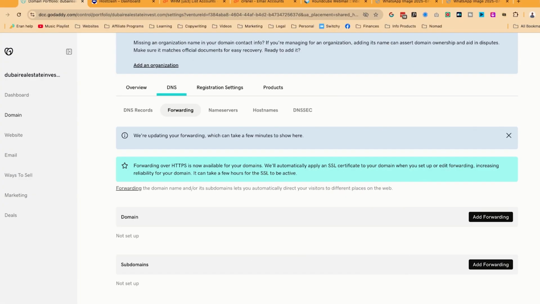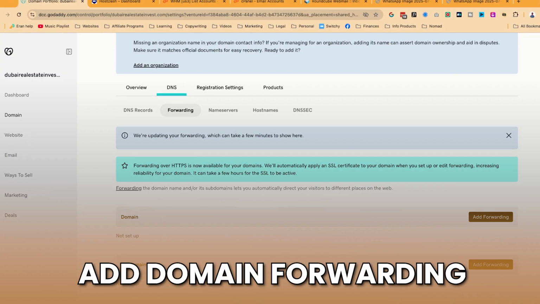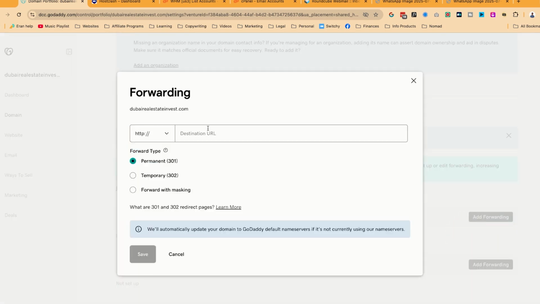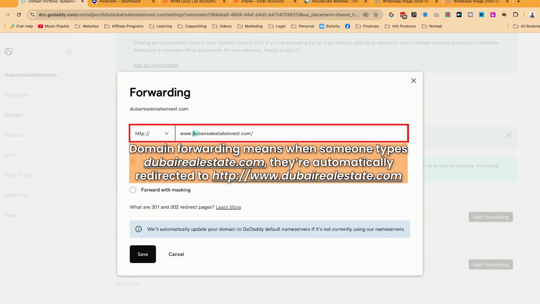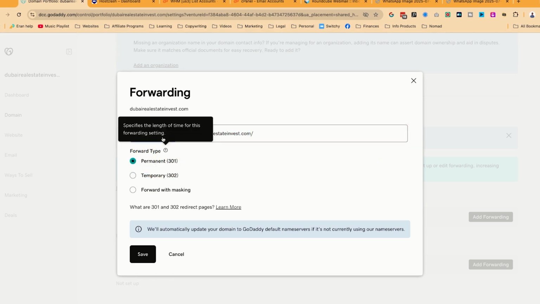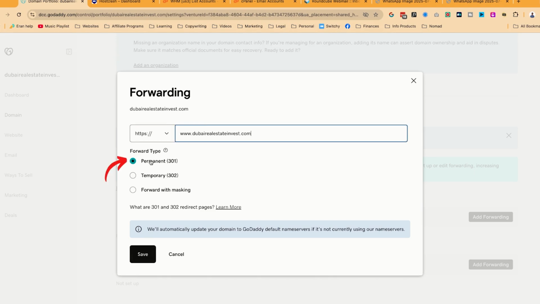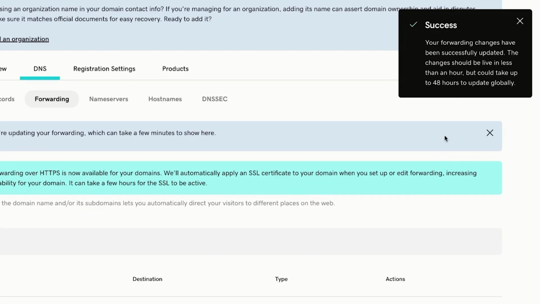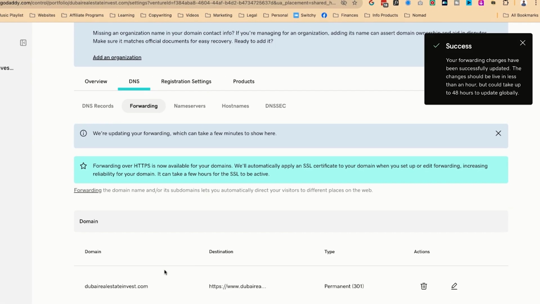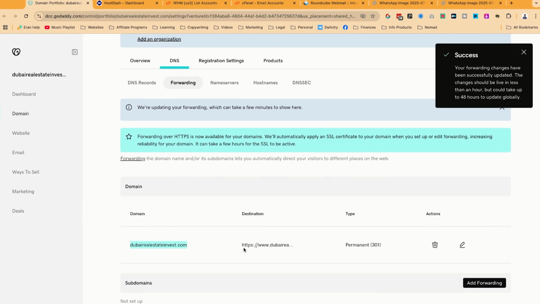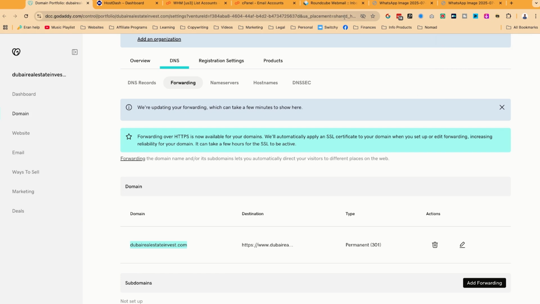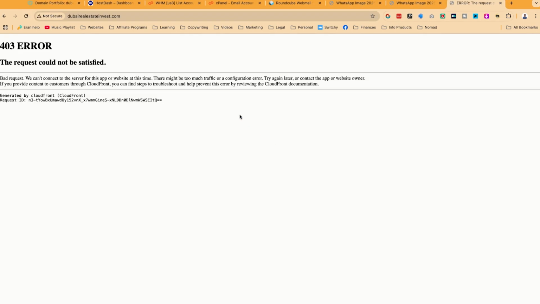The last thing you want to do is add forwarding. What that means when you add forwarding is that when somebody types in DubaiRealEstateInvest.com, it will automatically go to the full domain name basically. And you want to do this one, HTTPS, add this information right here, keep it as permanent and click on save. Success, your forwarding change was successfully saved. Now you'll see what it means when somebody types this in, it will automatically go to the full domain. Now the full domain is not yet live. You can see that if I paste this here, it's still not going to be live, but this might take a few hours and it will all be sorted.